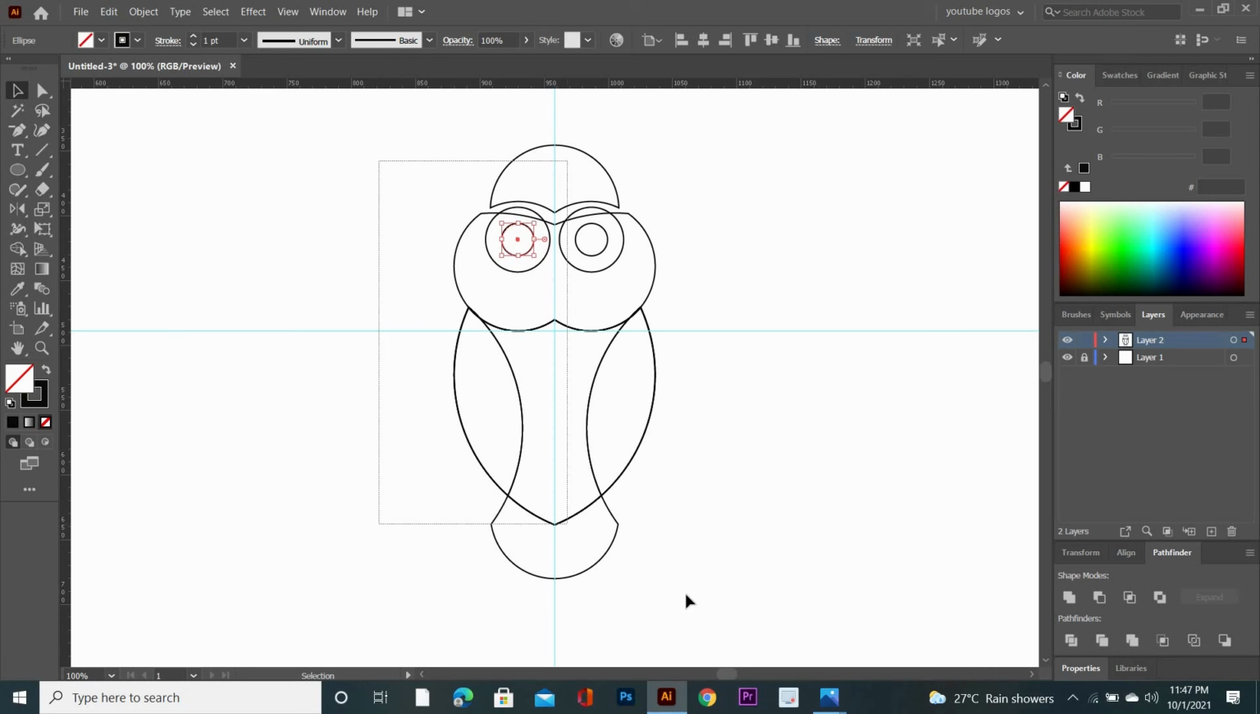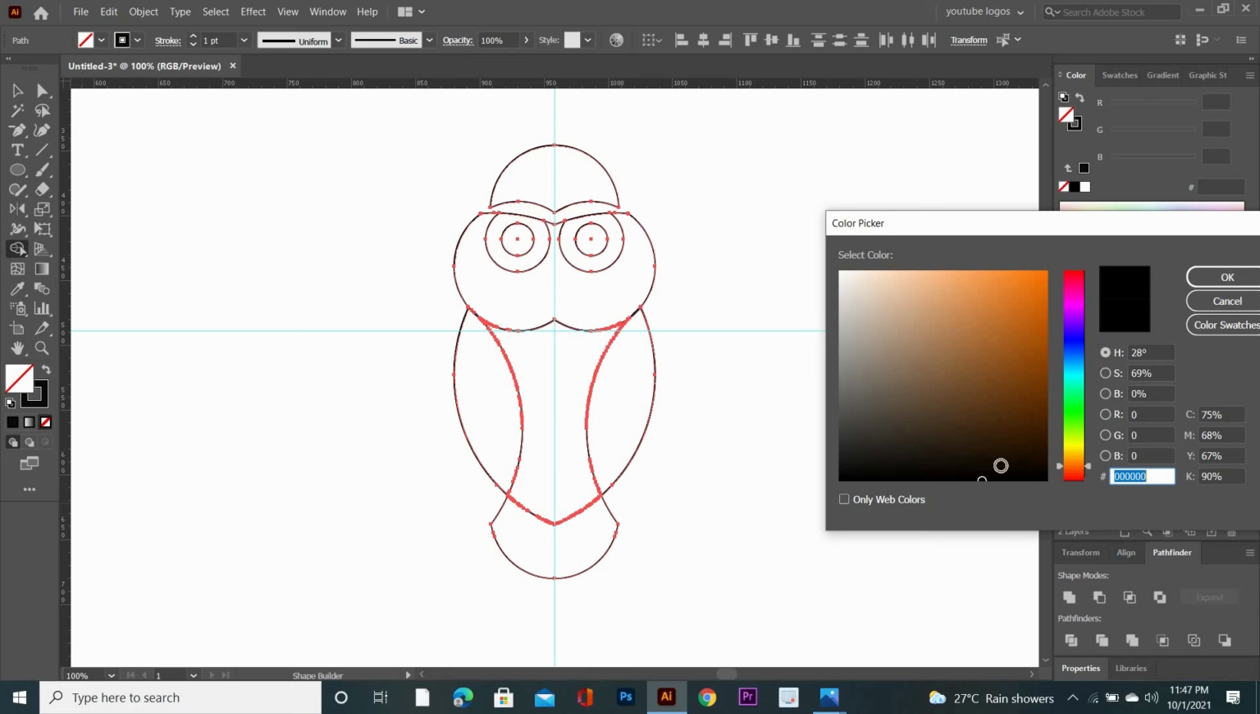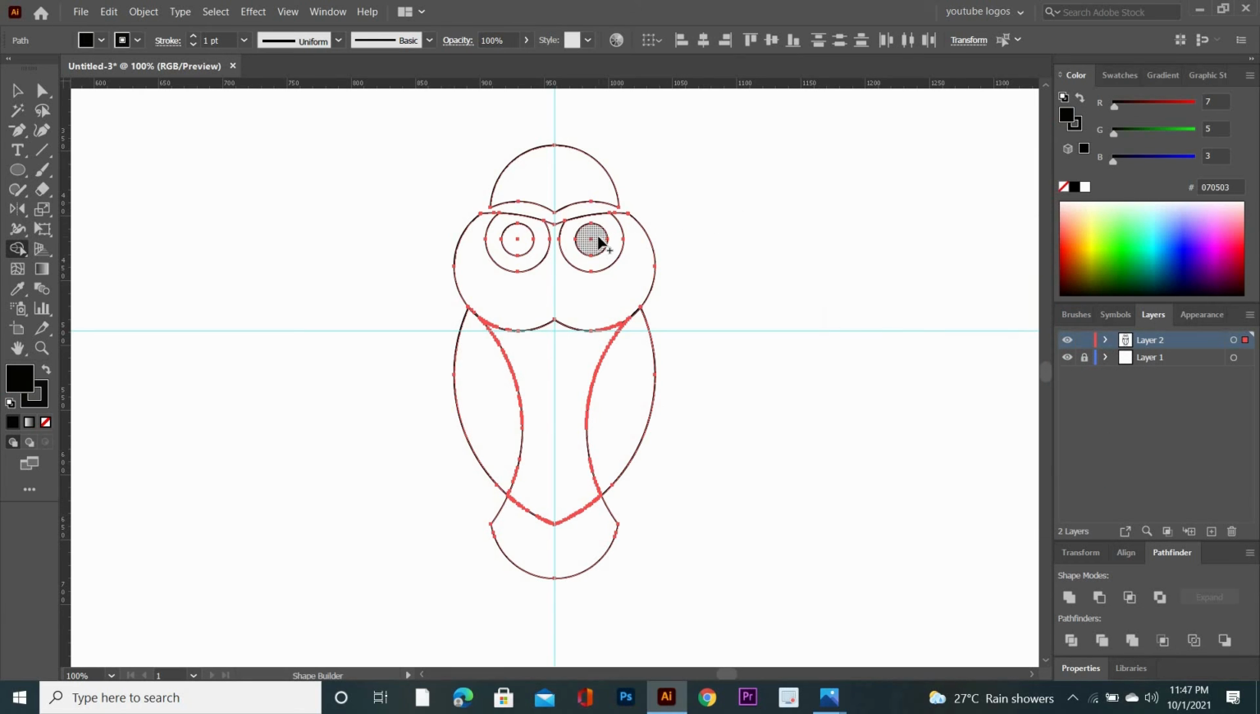Now select everything. Go to shape builder tool, press and hold Alt key, click and drag to remove these extra curves. Now select the whole shape. Go to shape builder tool and click on fill color and add appropriate color in the whole shape.